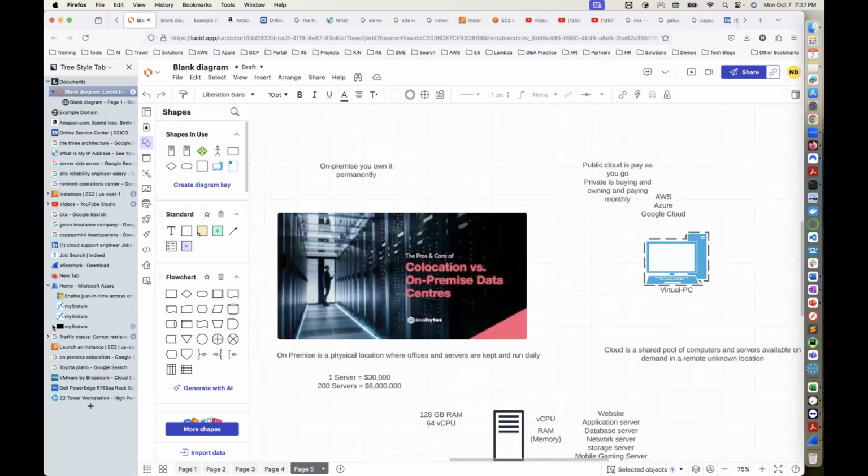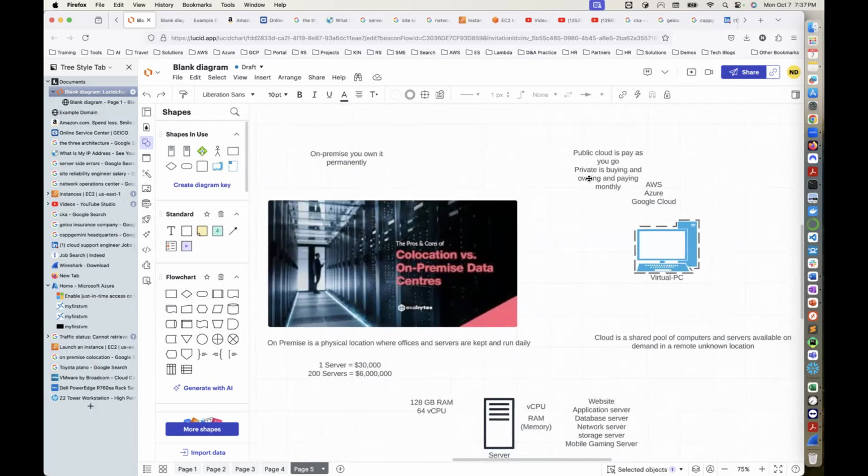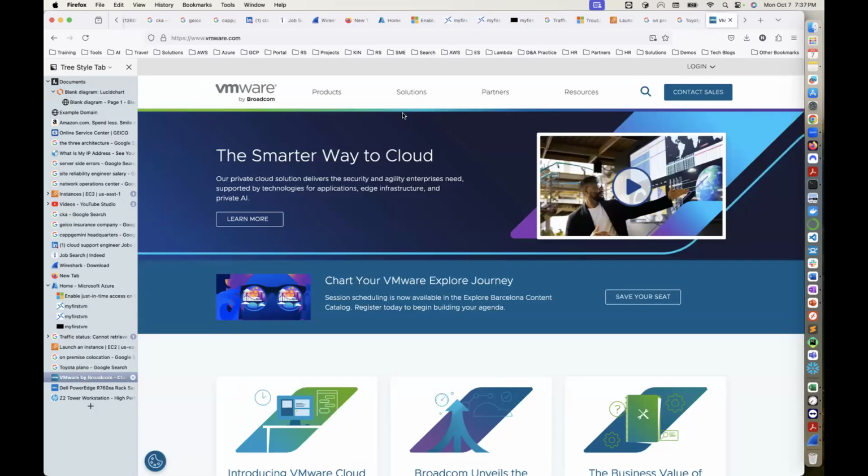Public cloud is what we're doing. We pay as you go, monthly payments. Public cloud is pay as you go. You don't see the machine. You don't touch it. You don't feel it. You don't own it. Private cloud is you go to VMware, they sell you a server. That server is permanently yours. The IP address of that server is static, is permanent.